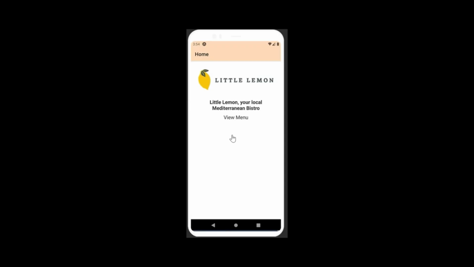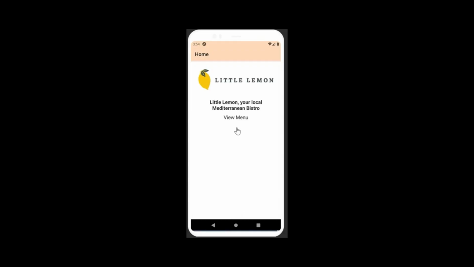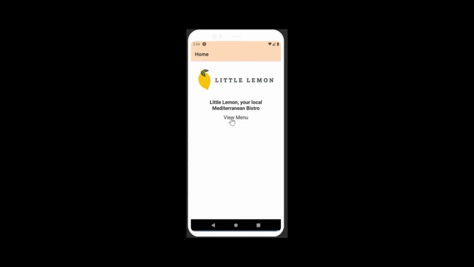You also may have noticed that the transition animation between screens is different for both platforms. These transitions can be customized as needed to make for a better experience. In this video, you found out how to apply the Go Back method of the navigation prop to a pressable component, which allows the user to return to the previous screen.